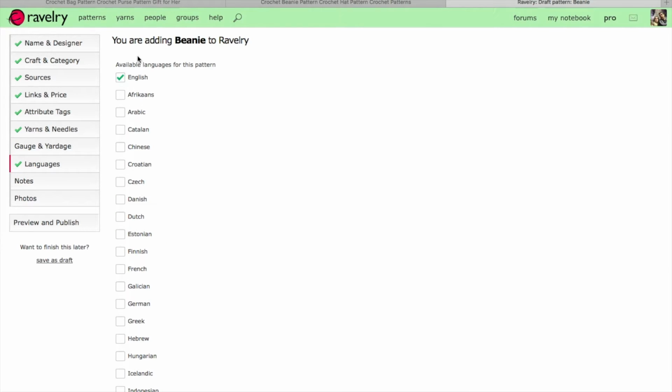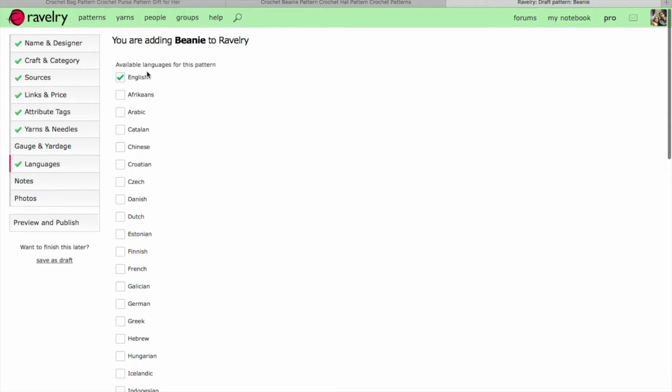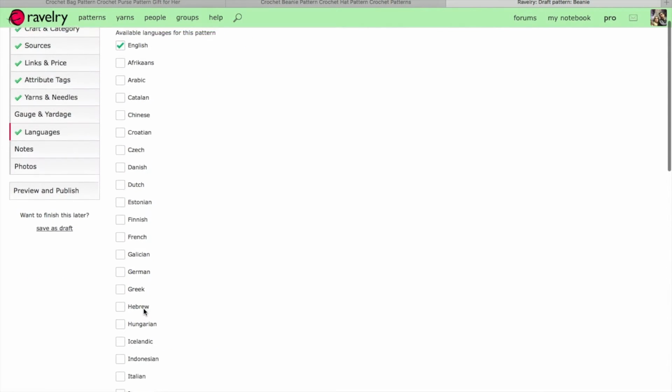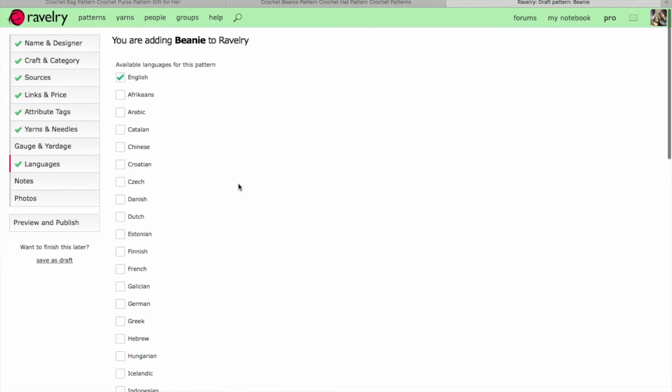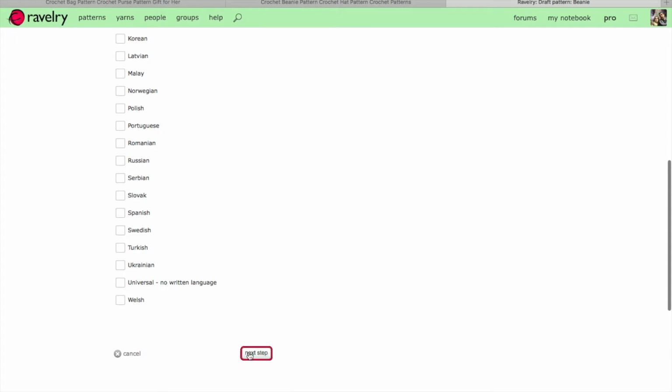It's in English, or you can select other languages. So with Ravelry, you are allowed to upload several versions of the same pattern in different languages, but not as separate listings as far as I understand. But obviously maybe somebody found your pattern in English, but they speak French, so they would buy the French version. Or they would download it and it would be available in French.